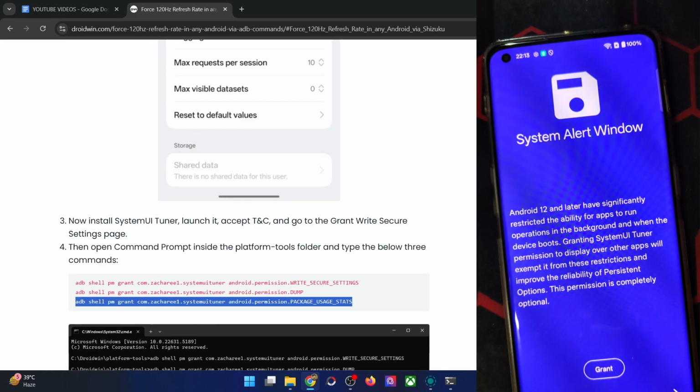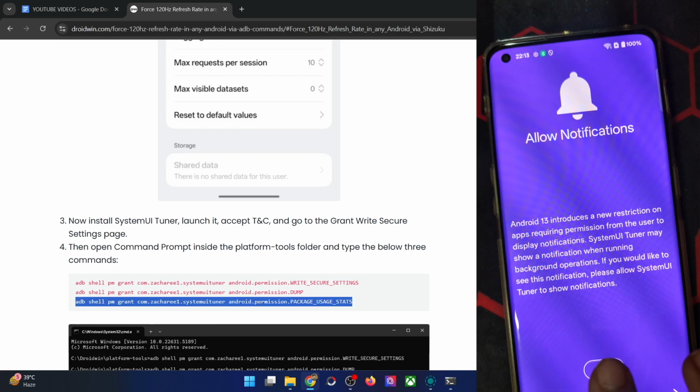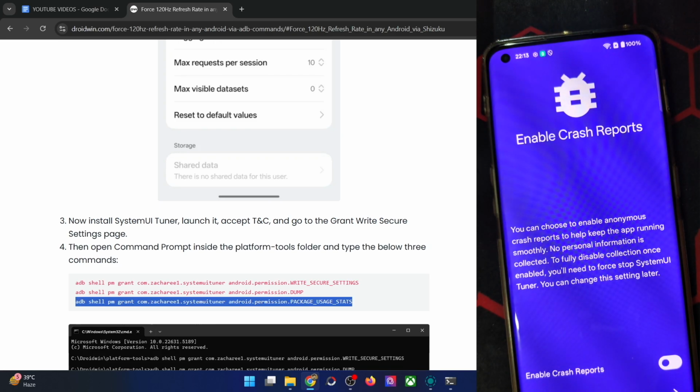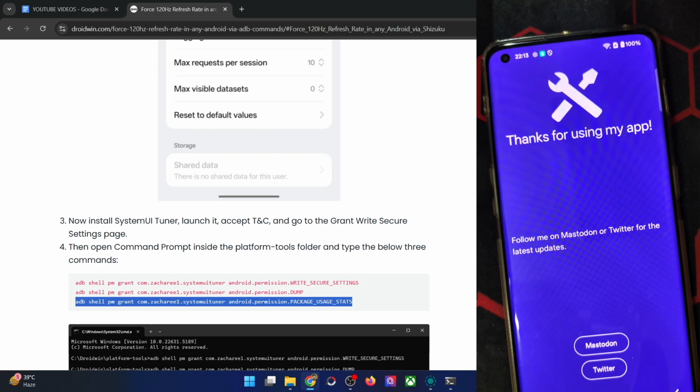So moving on, tap on next, and the next one is for notifications. It's completely optional. Let me allow it anyway. Again next, and with this we are now done.